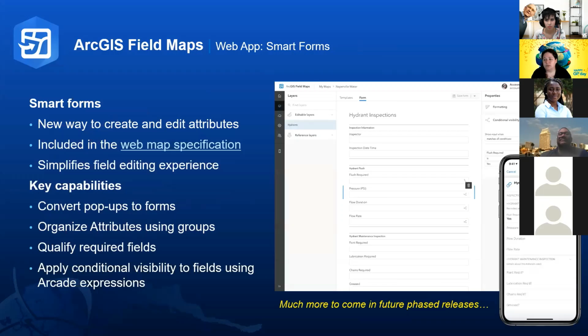And then also smart forms. And so smart forms are a new way. And when we talk about smart forms, and this can get confusing, this is slightly different from the smart form capabilities of ArcGIS Survey123. These forms are really to allow you to simplify the field editing experience.